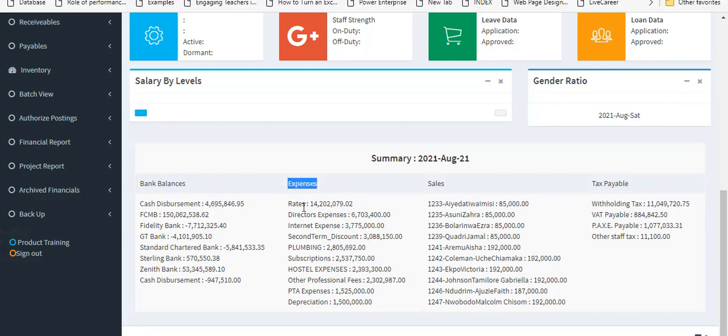You have your expenses. Your expenses are here. It selects the expenses according to the value and displays it to you. Then you have your sales here. It shows you the values of your sales, and you have your tax payable. What this does is helps you to monitor your tax liability so you can meet your tax deadline. You have your withholding tax, your VAT payable, your payee, your other staff tax that needs to be paid. So once you make this payment, these various accounts will become nil.